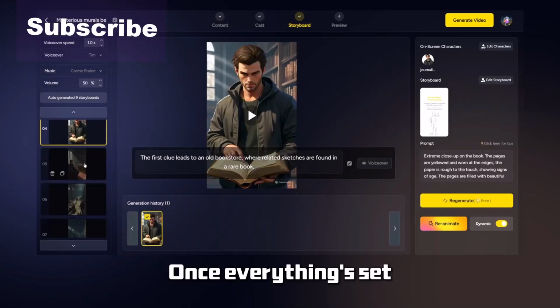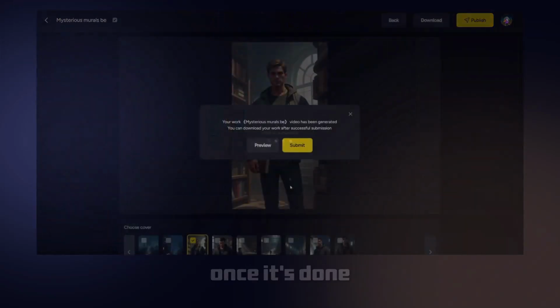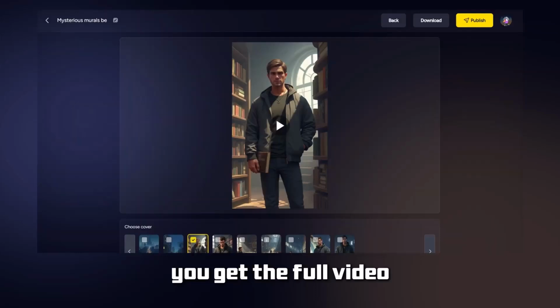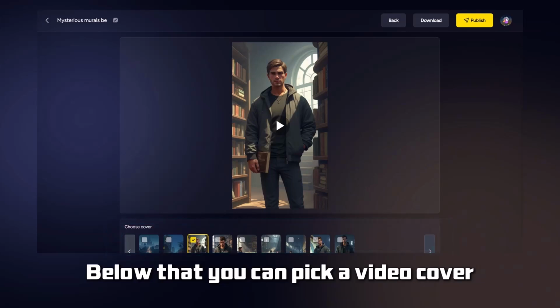Once everything's set, just click Generate Video. Once it's done, you get the full video. In the top right, you can choose to publish or download. Below that, you can pick a video cover.